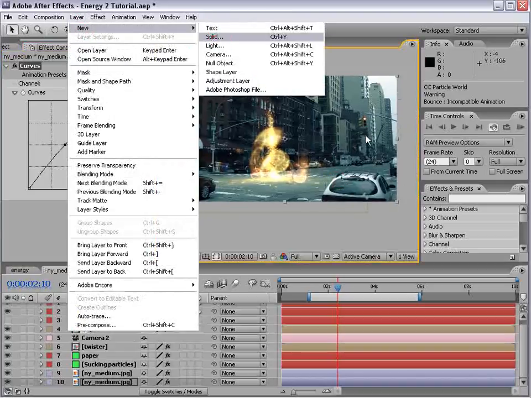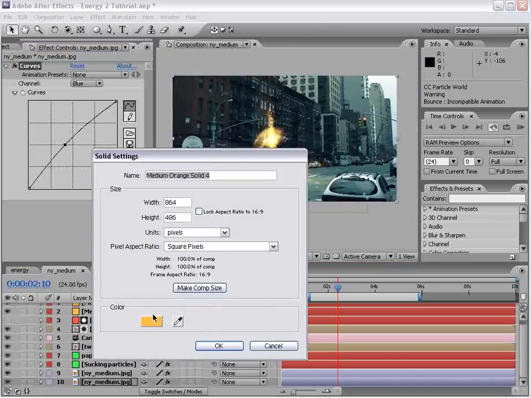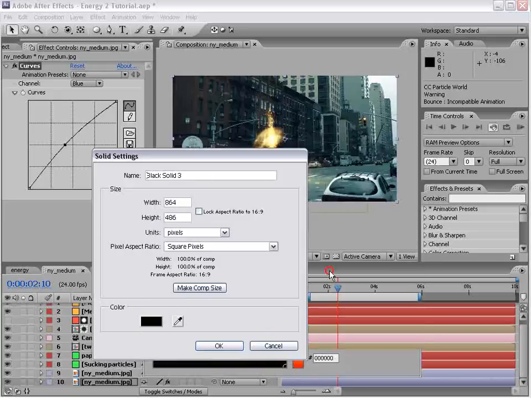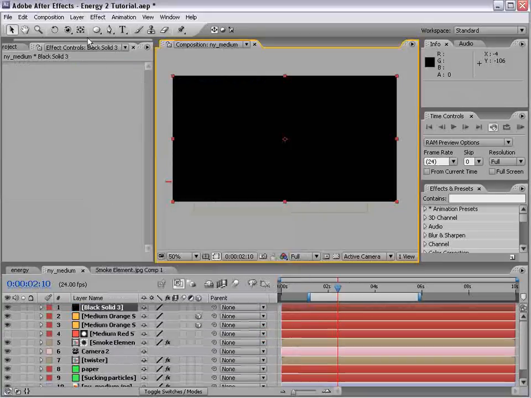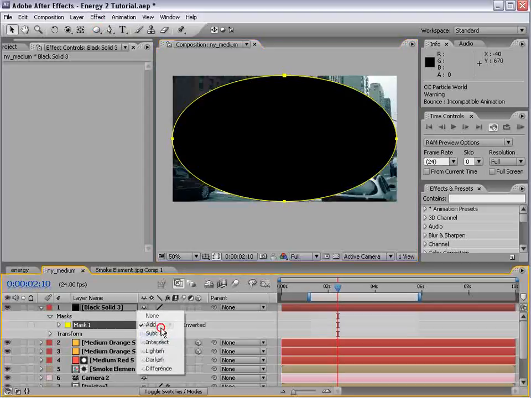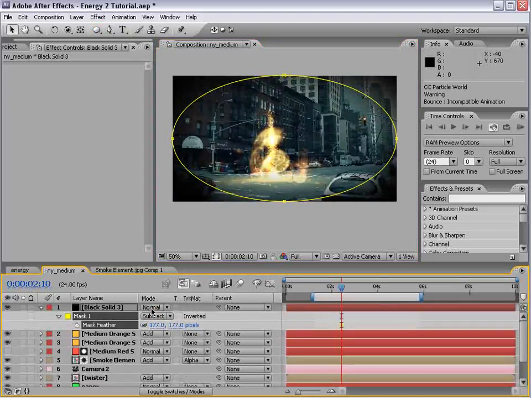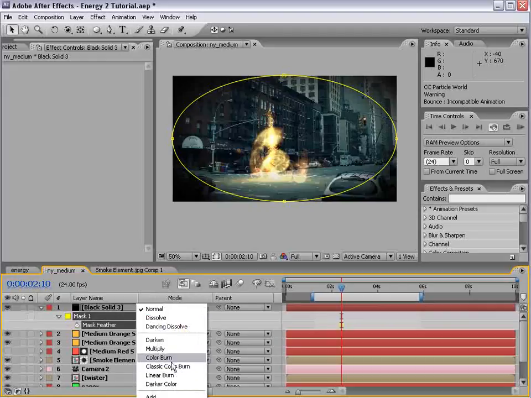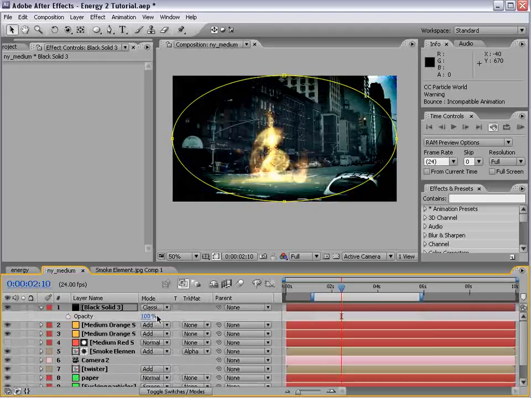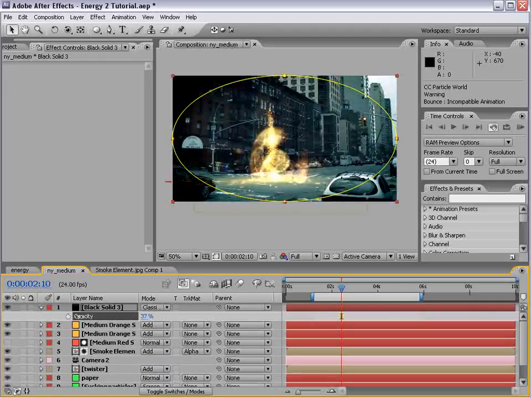Also, we'll make a new solid. Make a black solid. And we'll create a vignette. We'll just double click on the ellipse tool. Subtract. F, feather it out. Change the transfer mode to classic color burn. And then bring the opacity down just a bit.